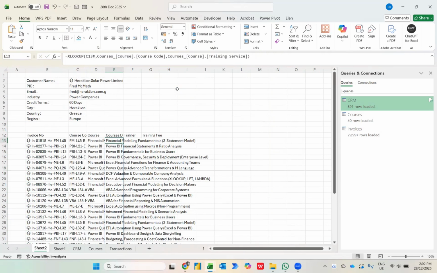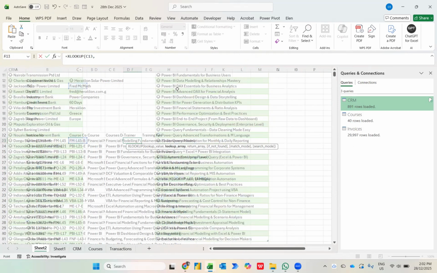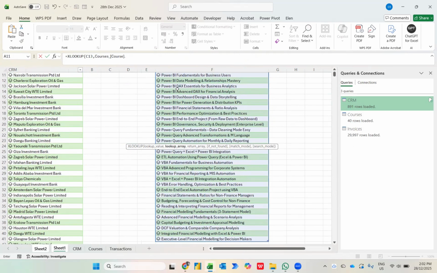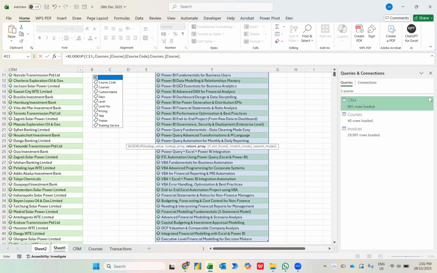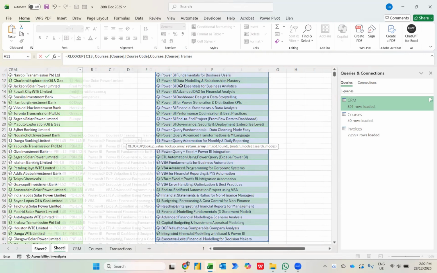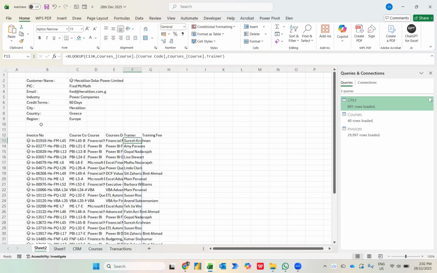Okay, we do have the training service, and then one more time, XLOOKUP. So I'm going to press go over here one more time, select this, full stop. So this is the lookup array, the course code, and then I select this one more time, and the trainer details I want, and there you go. So now we do have the trainer details, and I put here #. There you go. So it has changed accordingly.